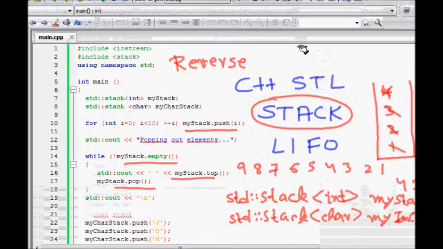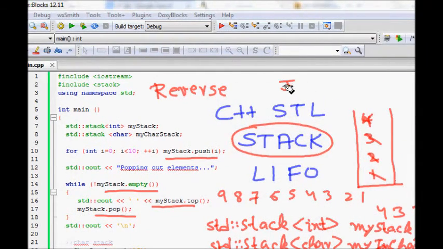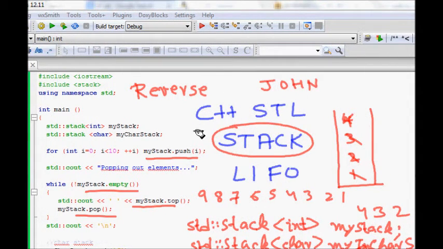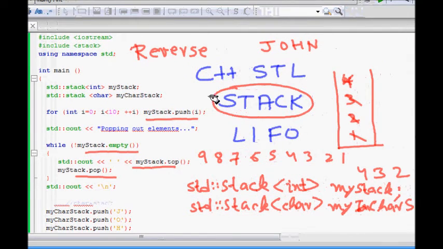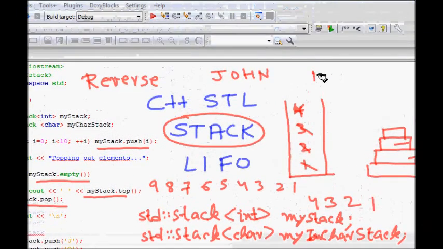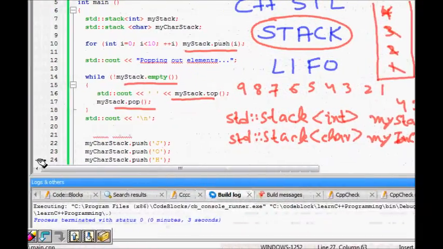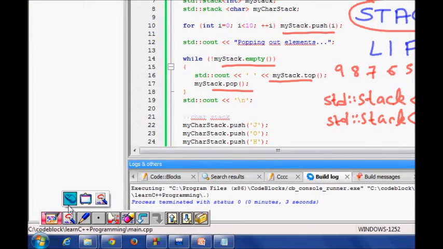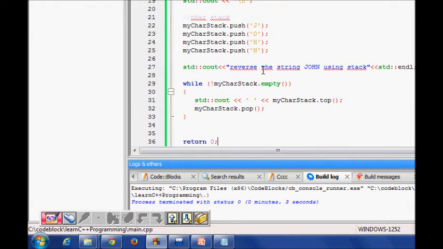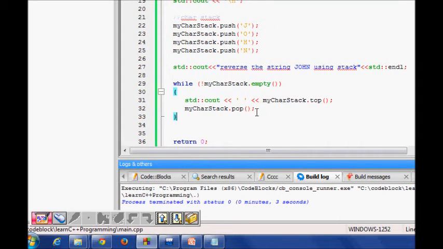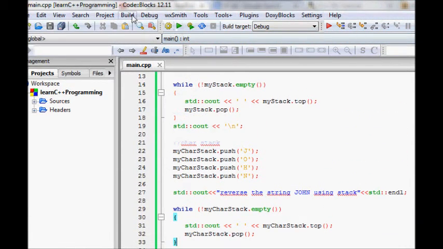Then let's try out my char stack. We want to reverse a string. Okay, so let's have John here. We want to reverse this string. So what will you do? You push J, push O, push H, and then N onto your char stack, and then just pop the elements out. Then you will get N, H, O, J. These are the things that we need to check now, and we will check it using our code. Again, we are just checking if the character stack is not empty. If it's not empty, it will print the top item and then pop it out.